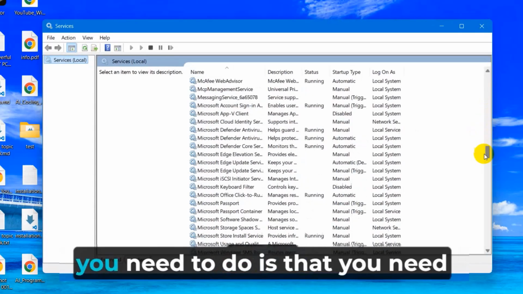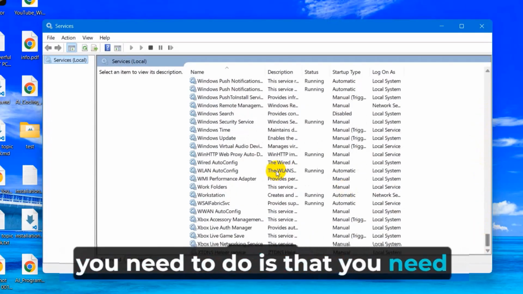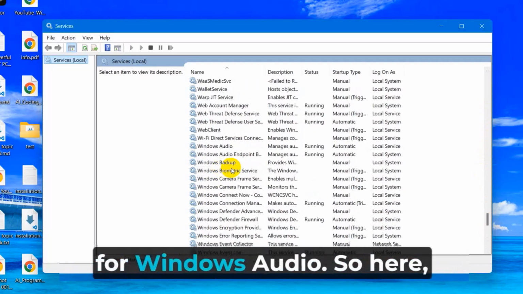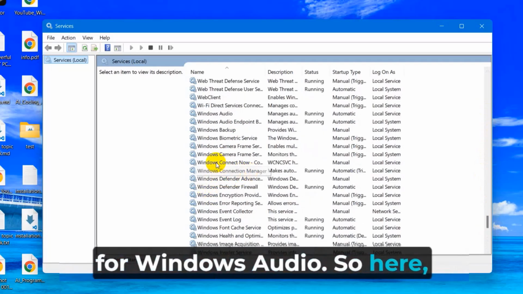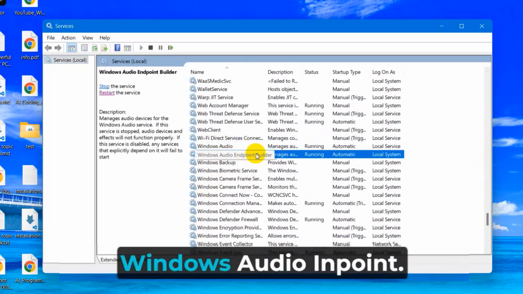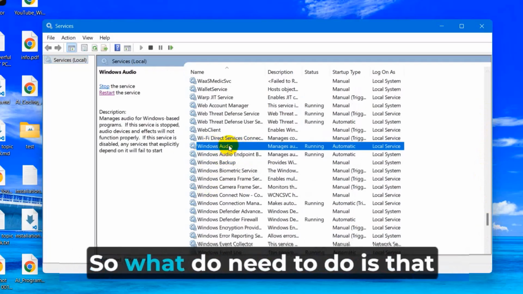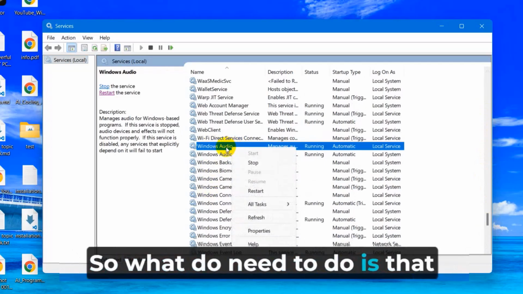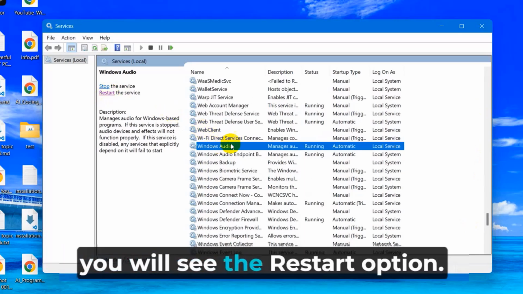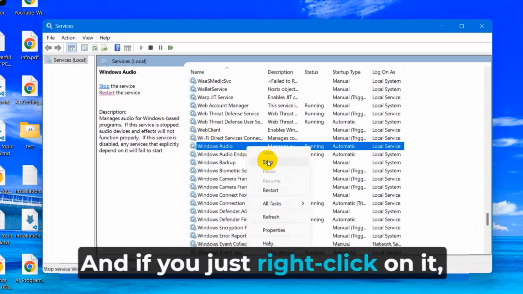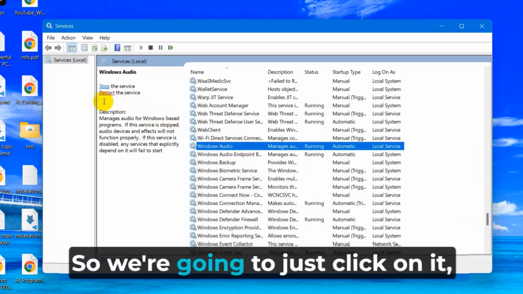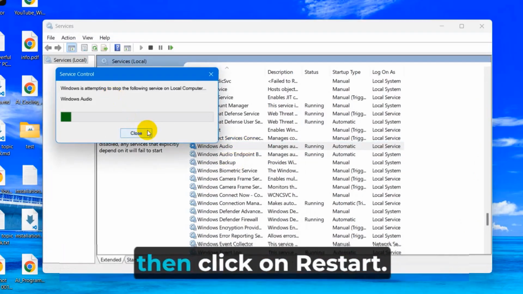Here what you need to do is go down and look for Windows Audio. Here you can see Windows Audio and Windows Audio Endpoint Builder. So just click on it, then here you will see the restart option, and if you right click on it, you will see the stop and restart option as well. So we're going to click on it, then click on restart.